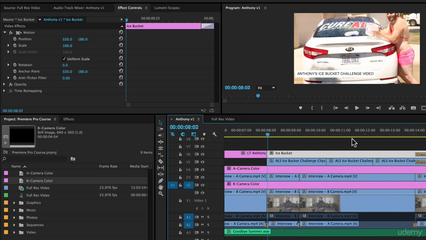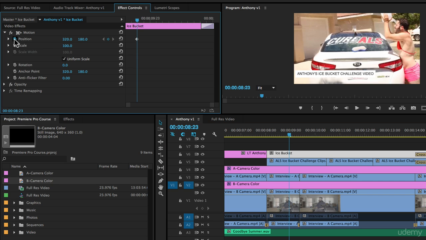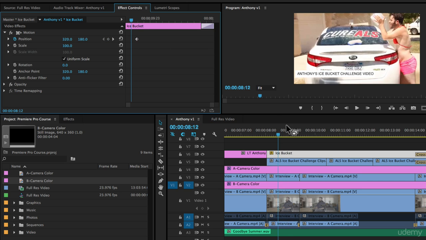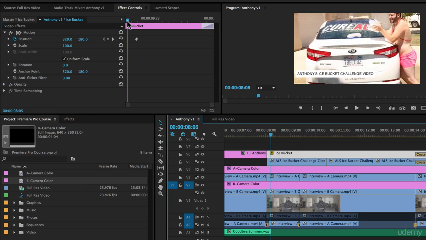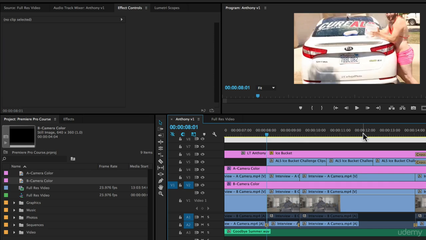So let's zoom in here to this graphic. Let's go forward just about a second or so, and we're going to set a position keyframe. So up here in the first line, we have position. Click the stopwatch next to position. It creates this keyframe right here. Then go back to the start of the clip just by dragging up here to the very start of the clip. And all we have to do is move the position down or to the left or to the right. So if we do that and then we play through this.